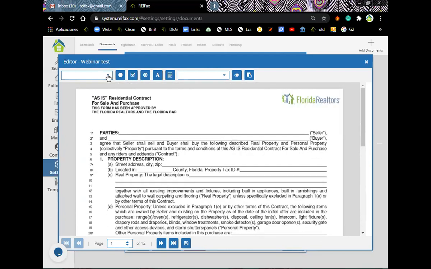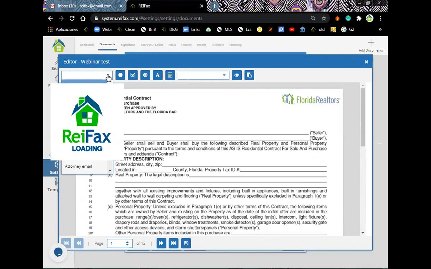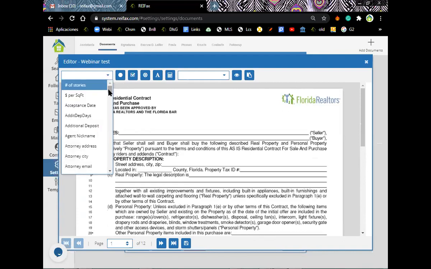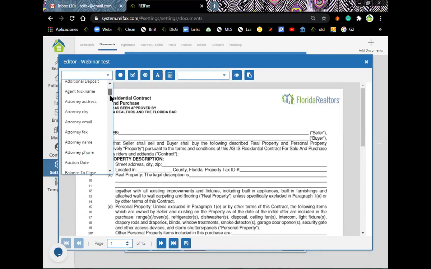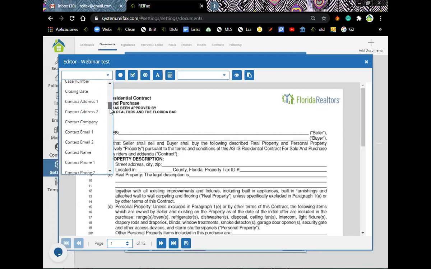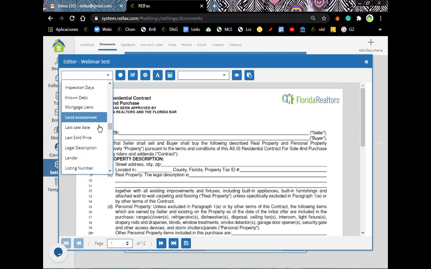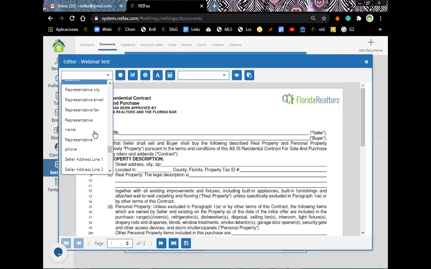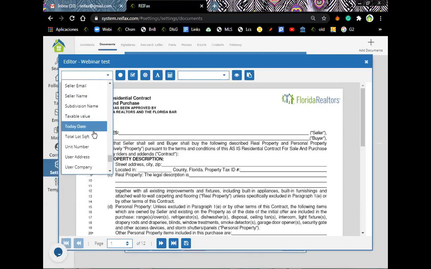I have a set of variables on this side, and I'll show you what those variables are. Acceptance date, attorney's address, bedrooms, bathrooms, borrower closing date, contact phone, deposit, folio number, square footage, last date, listing number, owner's name, owner's zip code, representative address, today's date. So what I do is look for the one that I need.